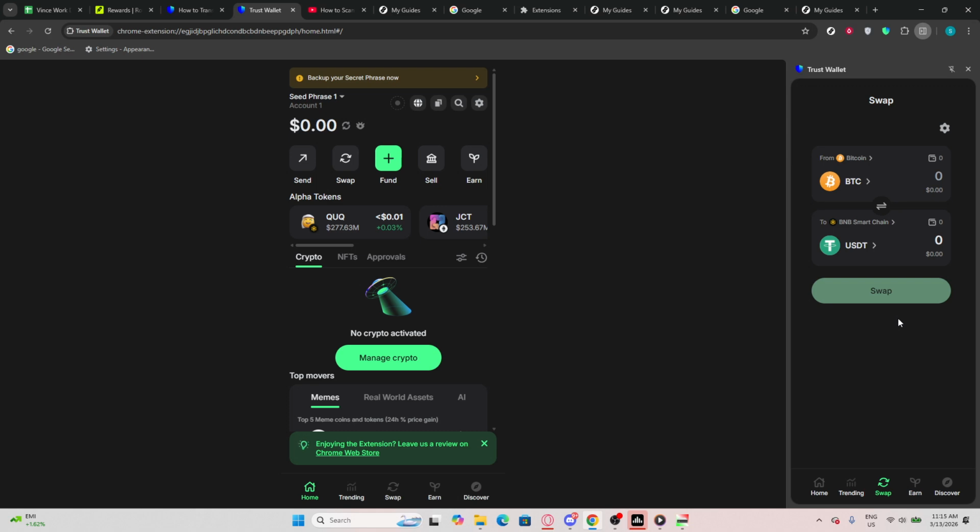The app will process your request, and you may see a loading indicator or progress bar while the transaction is being completed. Depending on network conditions, this may take a few moments. Once the swap is successful, you will receive a confirmation notification.